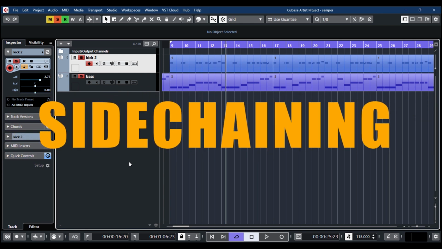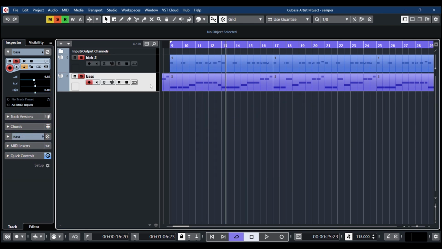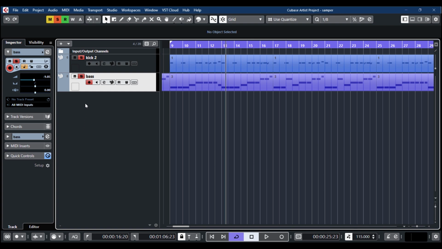You just lower the volume of the low-frequency bass whenever the kick plays. Although this technique is used to extremes in genres like EDM and hip-hop, it is used in any mix, no matter the genre, where you get masking between the low-end elements of your mix.